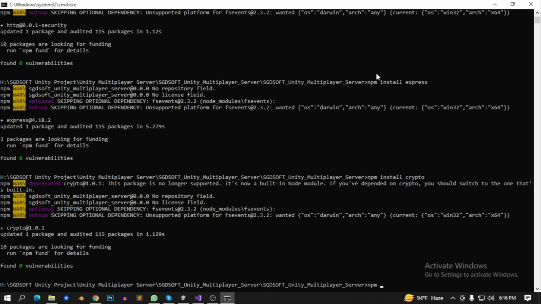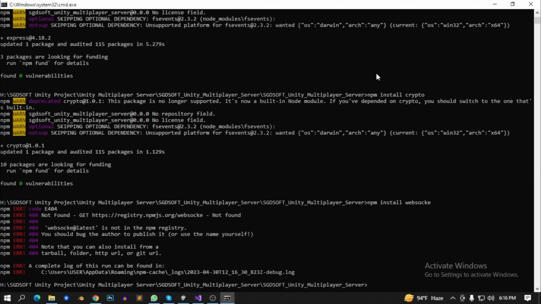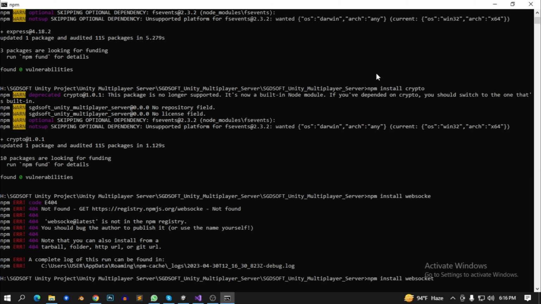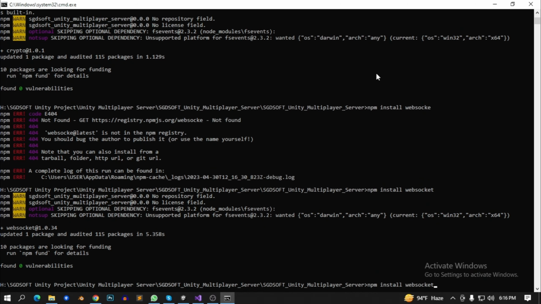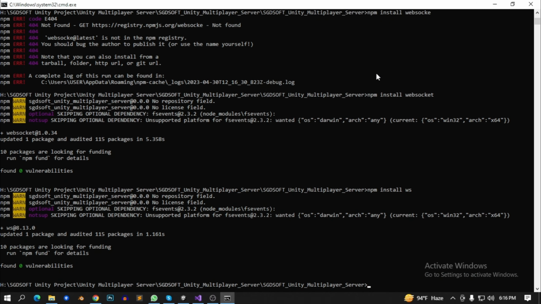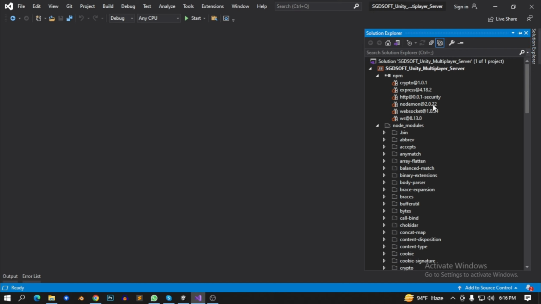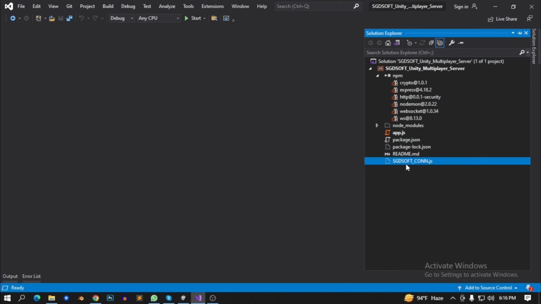After installing crypto, you have two packages left for installation. One is WebSocket, so you need to install WebSocket, which is ws.